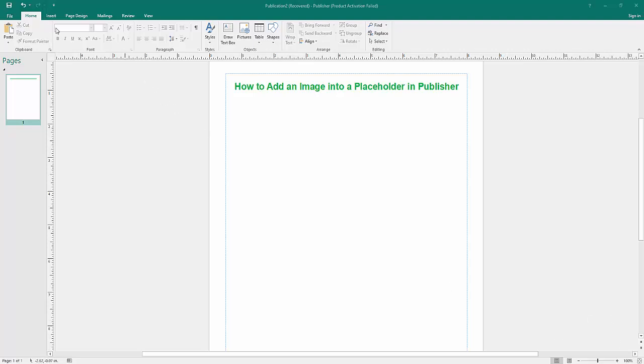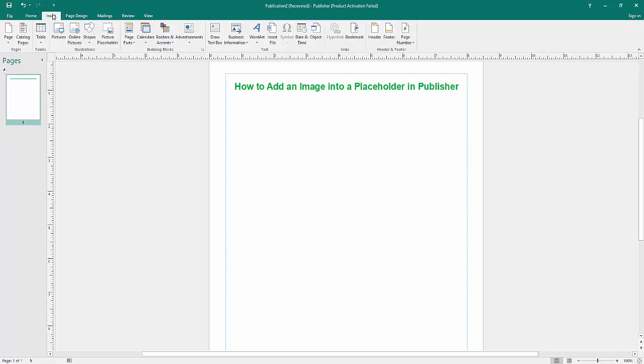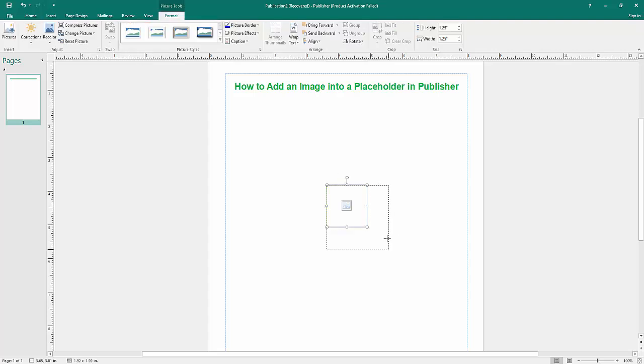Now go to the Insert menu option, then click. Now click for Picture Placeholder. This is your picture holder. Now select the picture holder option.